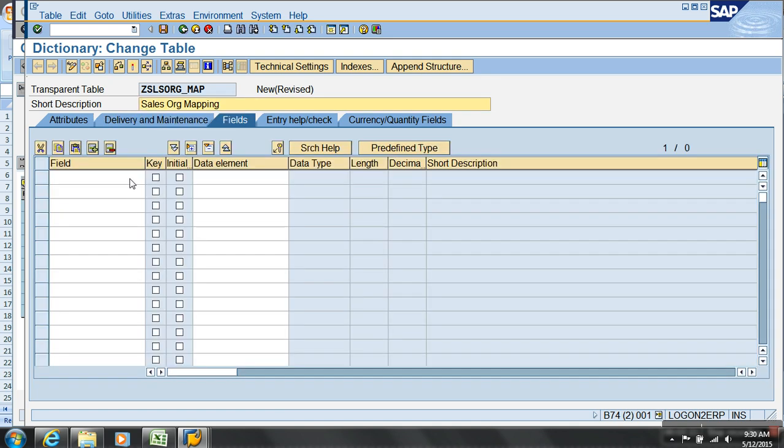So I want two things. One is old sales org, the other is new sales org. I'll say old org, new org, and I want the data type to be common for both. I'll use /BIC/OIBMWSORG. Both are data type NUMC with length 4, and I want both as primary keys.